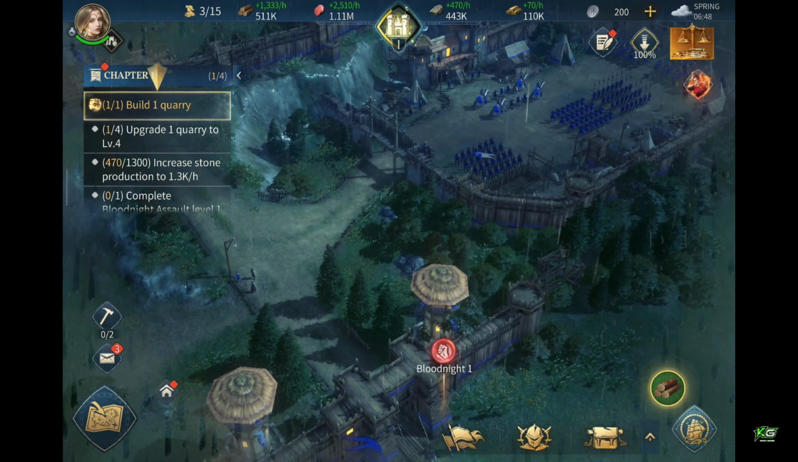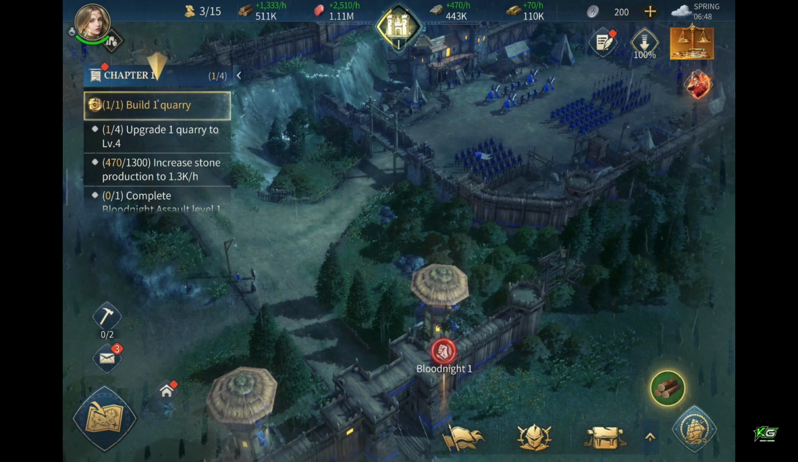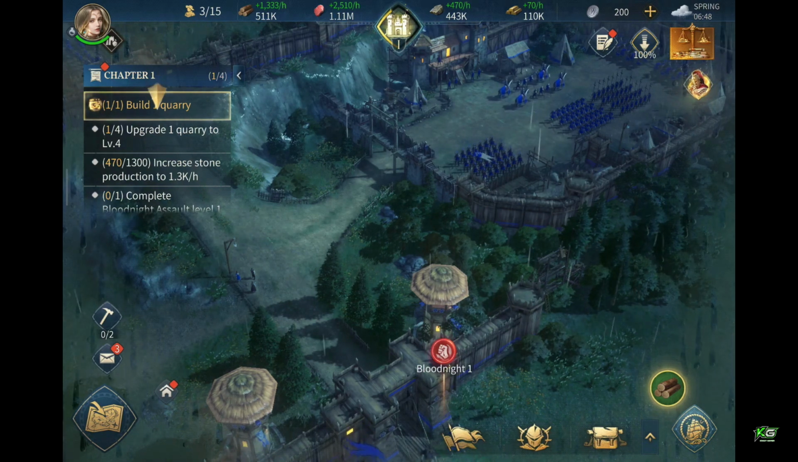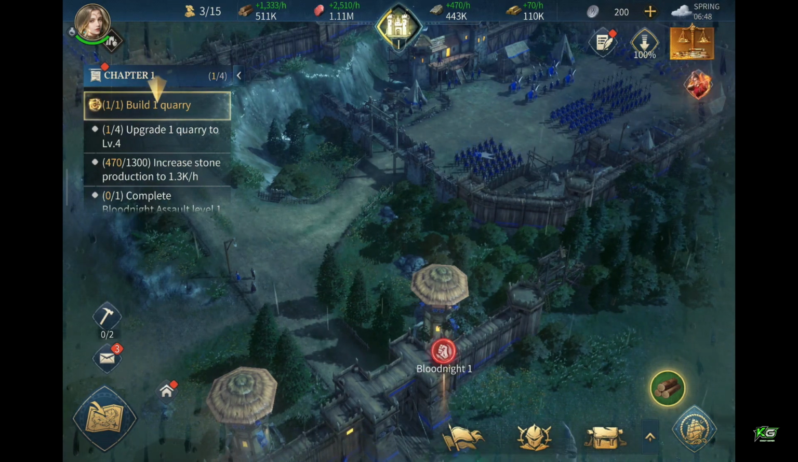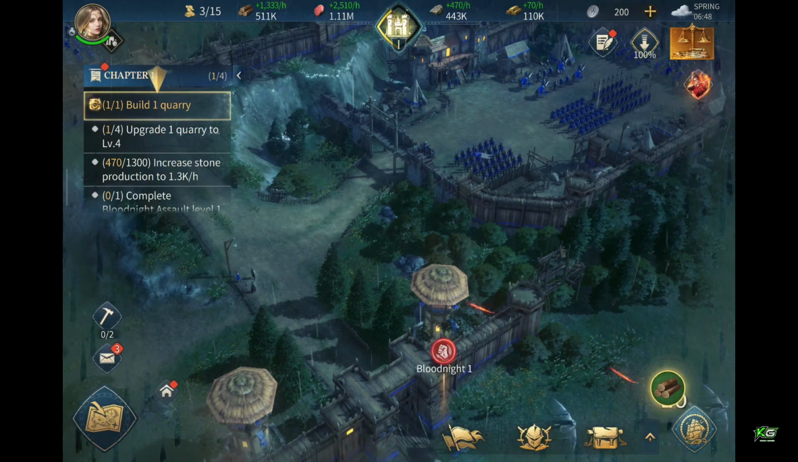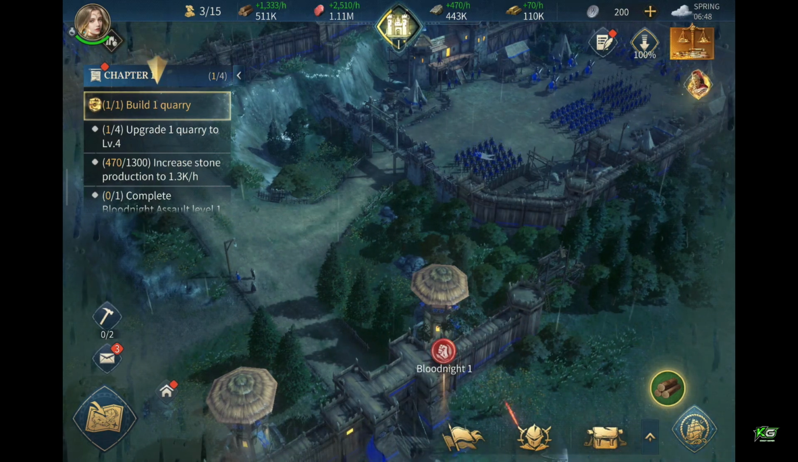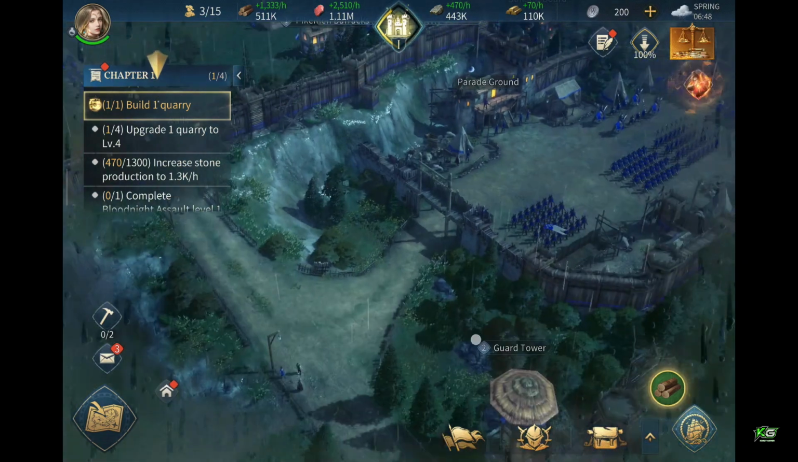We are going to learn how to redeem your code in Age of Empires. So the process is quite easy. First of all, open your Age of Empires game on your mobile device or tablets and make sure that you're inside this main home section.